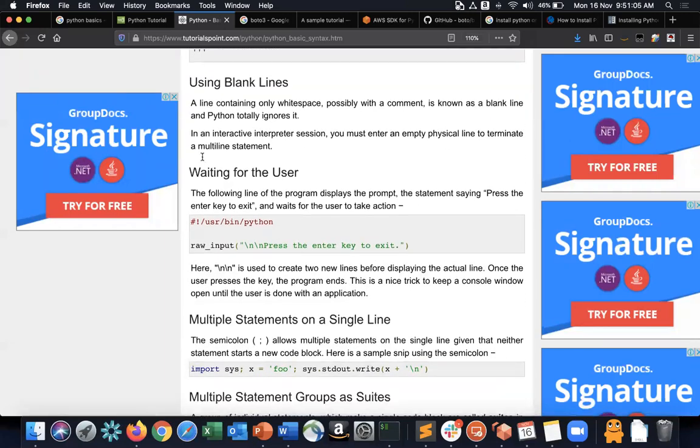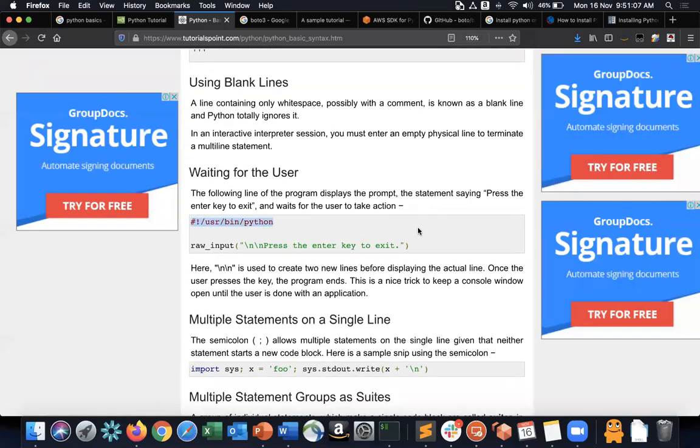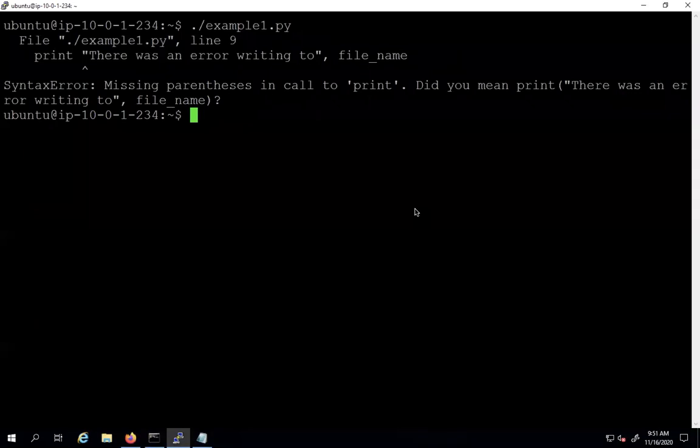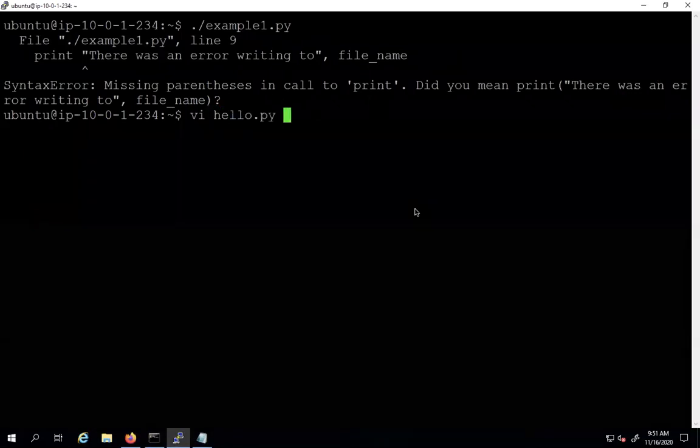So it's like you give raw input. You're waiting for the user to give input, like read in shell script. We learned about read in shell script, right? So here in Python, if you use raw input, that's where you're waiting for the user to give you the raw input. I'll just go hello.python.